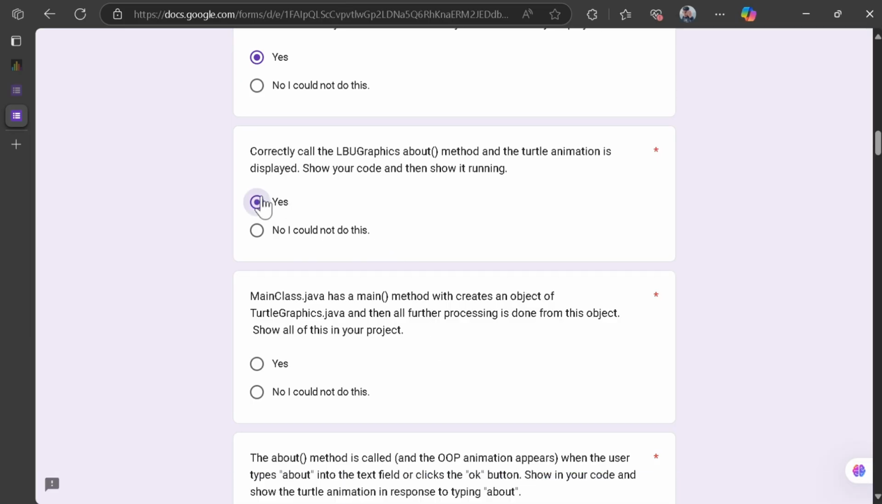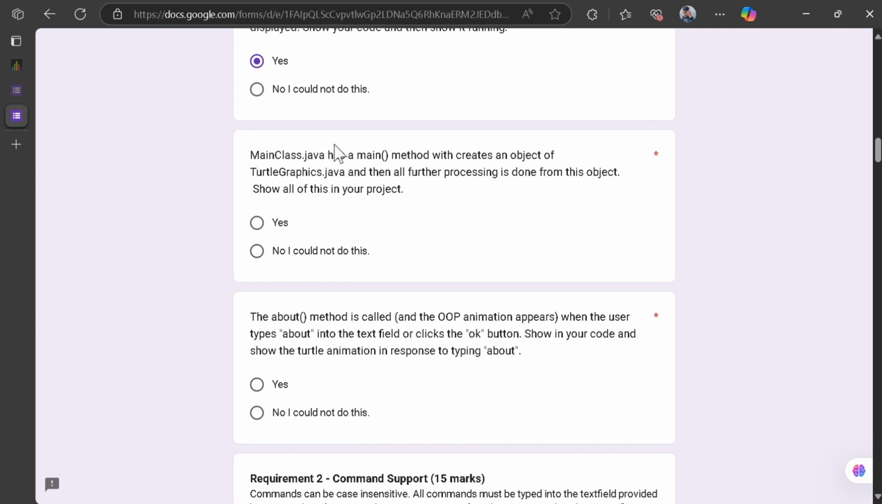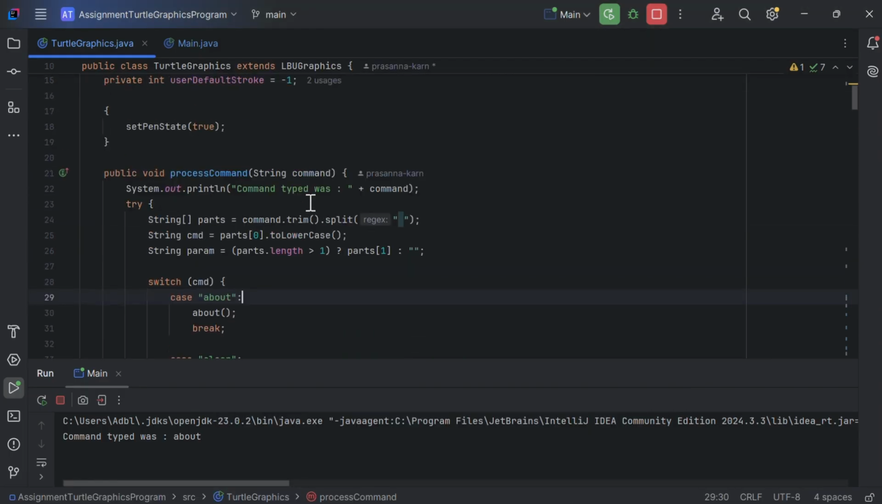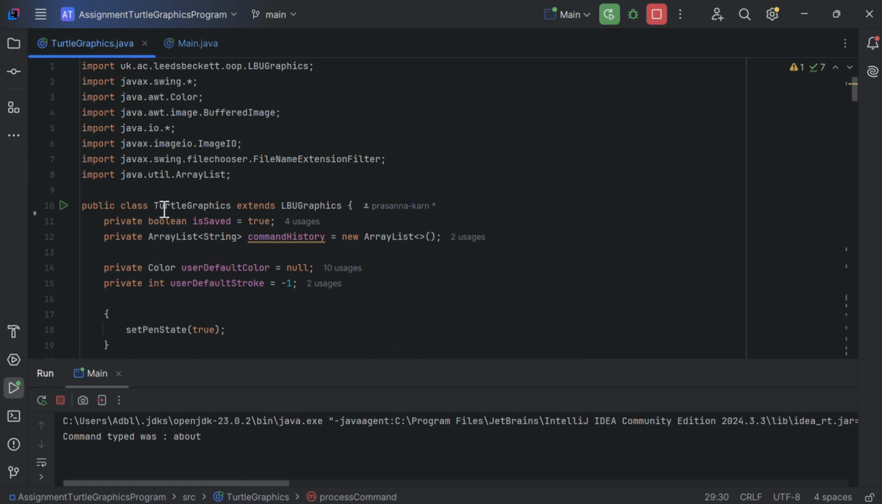So I'm gonna click yes, and now main class.java has a main method which creates an object of turtlegraphics.java, and then all further processing is done from this object. Okay, I'm gonna show this one too. So this is my class, main class turtle graphics, and it extends the LBU graphics, but each and every code after this line happens inside of this turtle graphics class.